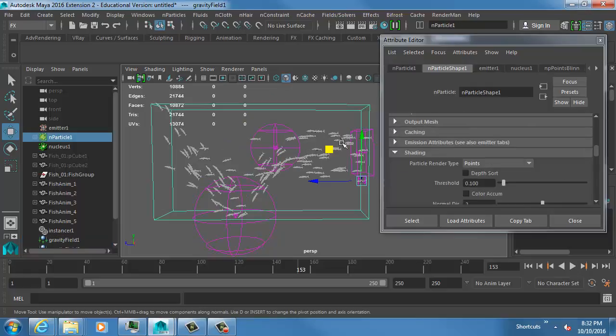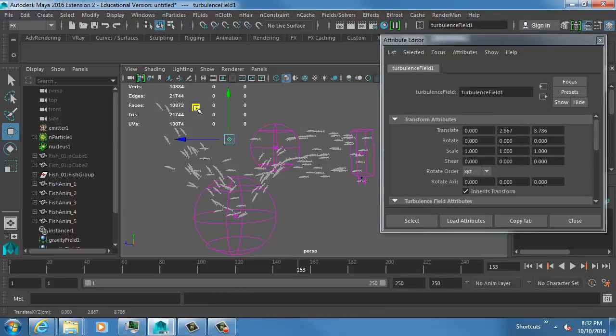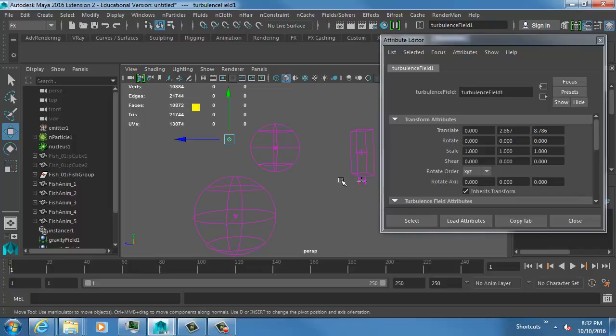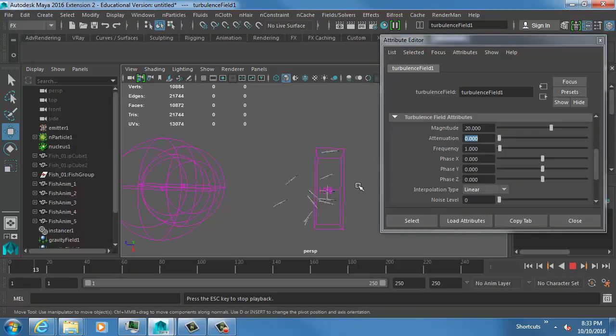Okay. Other ones that are inside here. Let's see. There's turbulence. Okay. And turbulence is basically just a shaker-upper. The fish is moving this way basically forever, so turbulence will make him kind of move in different directions. So as we hit play here, I'm going to crank it up just so you can really see it. So magnitude goes up. That makes it more powerful. Attenuation is kind of like drop off. If I turn this off, then basically everyone's going to be going crazy.